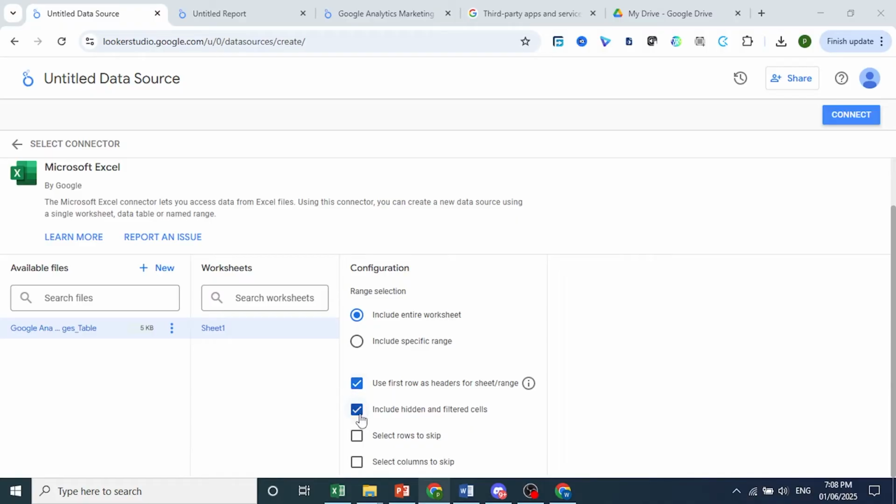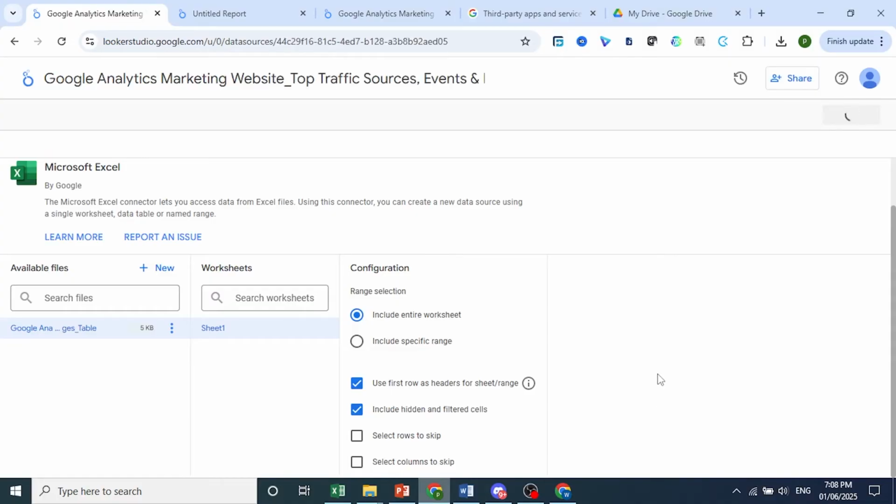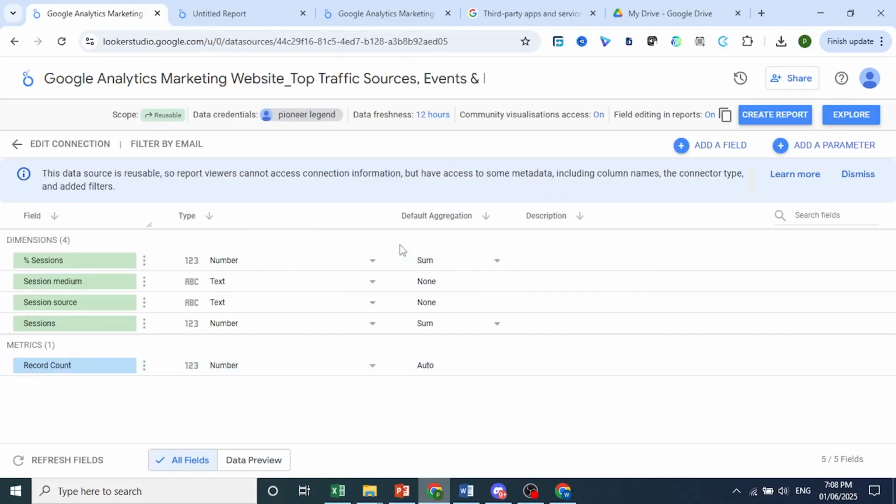Make sure these two are toggled on. Use first row as headers for sheet or range, and include the hidden and filtered cells. Okay, then come to the top right and click on Connect. And then we will be able to use this data that we are importing right now into a report. Just make sure the dimensions are correct, the metrics are correct, and they actually match with the type.